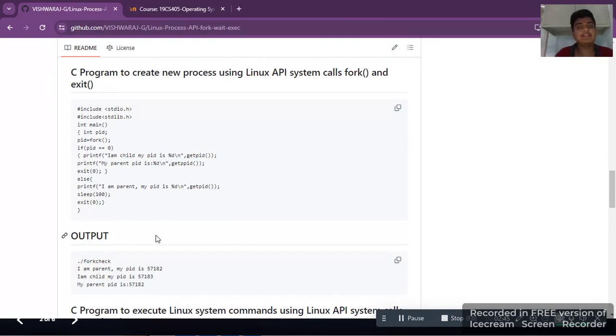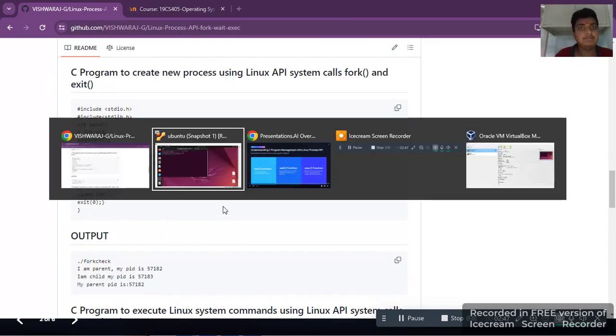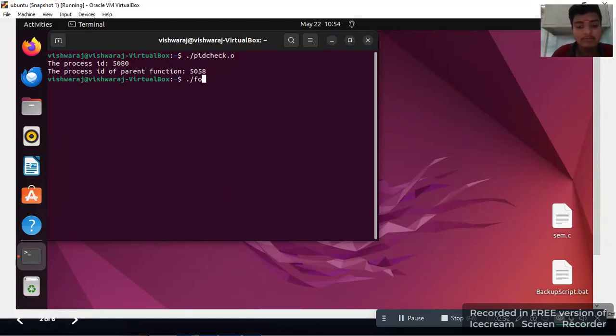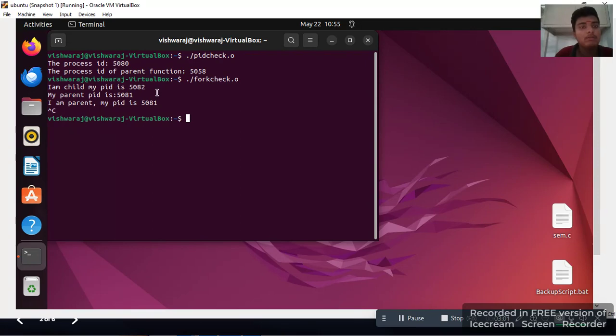Now again let's move on to Ubuntu. I'm just running the forkcheck.o file. So this is the output of that. It is showing that I am the child and my PID is 5082, my parent ID is 5081, and the parent ID is again 5081. So this is the output of this program. And now I am going to the third program.